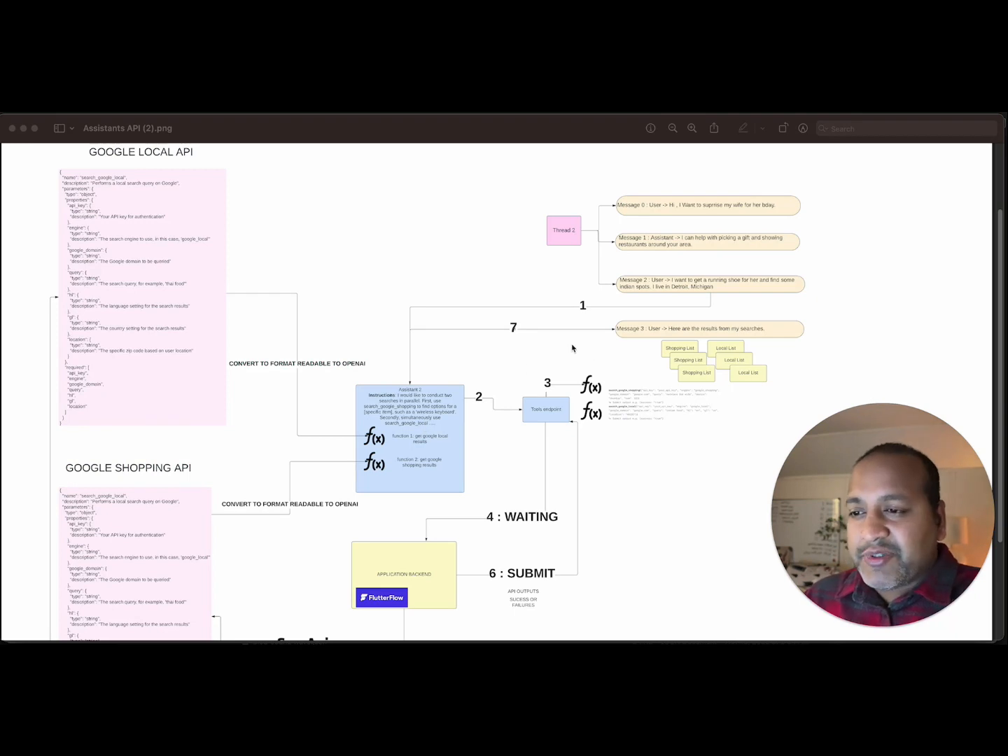Same process like we saw before. 1, it goes over; 2, it structures these functions with the information that it has; 3, it sends the weighting information to my application backend. I'm using Flutterflow for the app that I've developed. It is a good front-end, back-end kind of low-code tool.